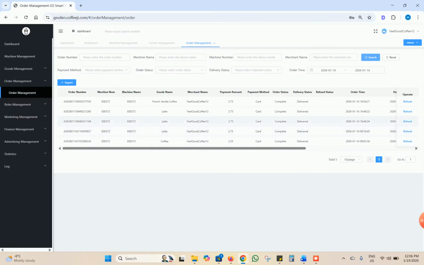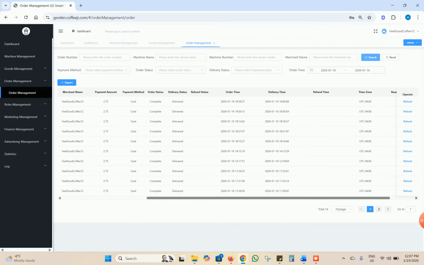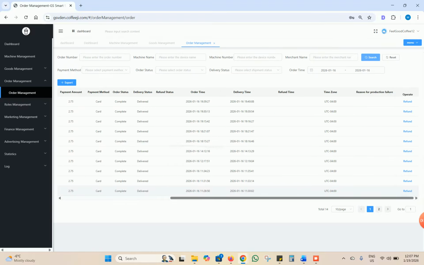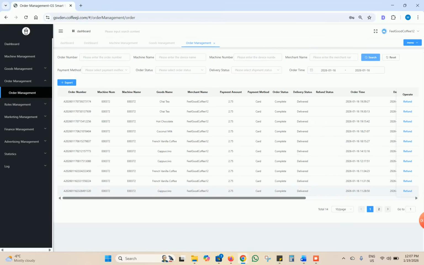Let's see, for example, number 16. So on the 16th of January, we have sold 14 cups from this product, from this machine. And you can see how much is the price and how they pay and what's the status of the order, if it's been completed or not. So this is the information.